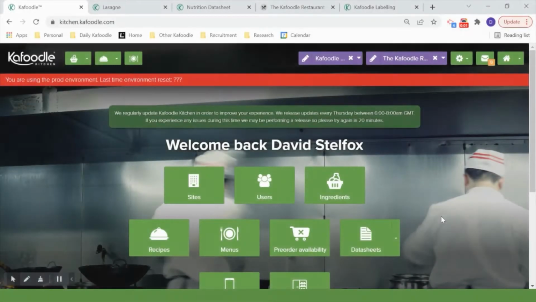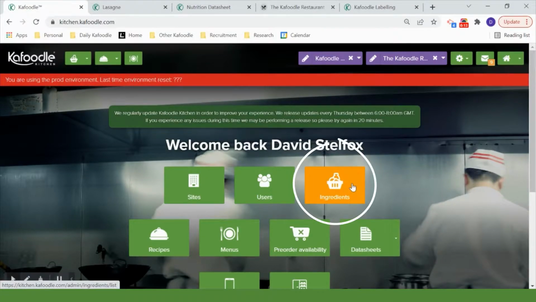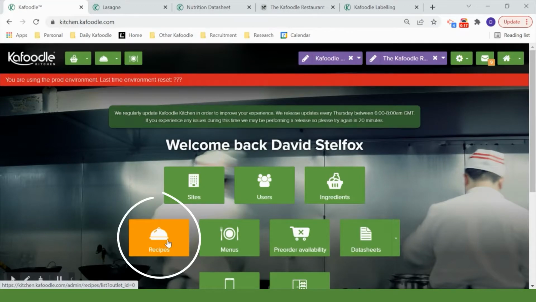Kafoodle recipe and menu management software is now fully equipped to help you stay compliant when the new calorie labelling legislation comes into force on the 6th of April 2022. We've always housed your calorie information per 100 grams on your ingredients and allowed this to pull through to your recipes, both per 100 grams and also per serving.